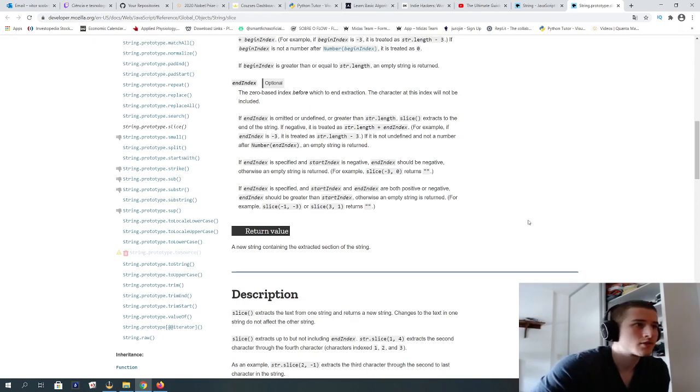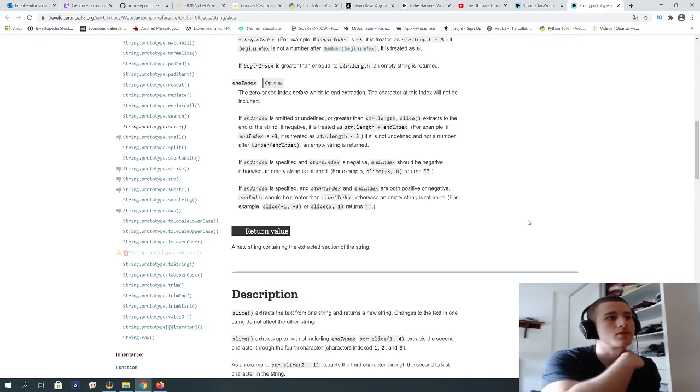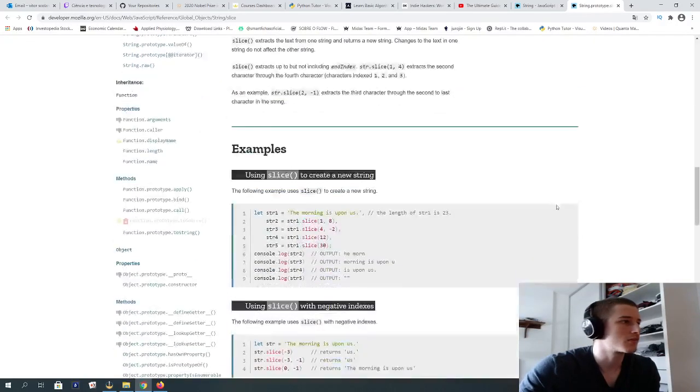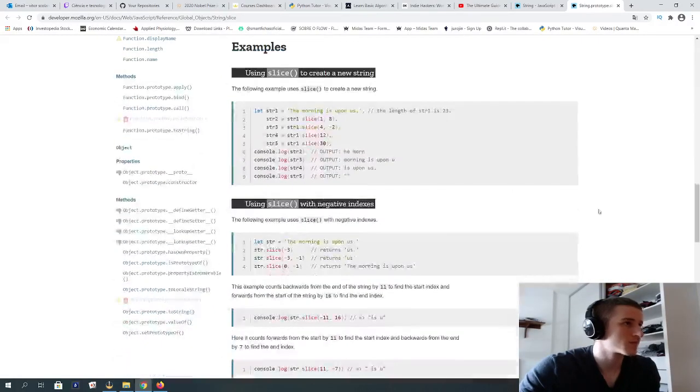If end index is specified and start is negative, end index should be negative. Otherwise, an empty string is returned. If start index and end index are both positive or both negative, end index should be greater than start index. Using slice to create a new string. The following example uses slice to create a new string.